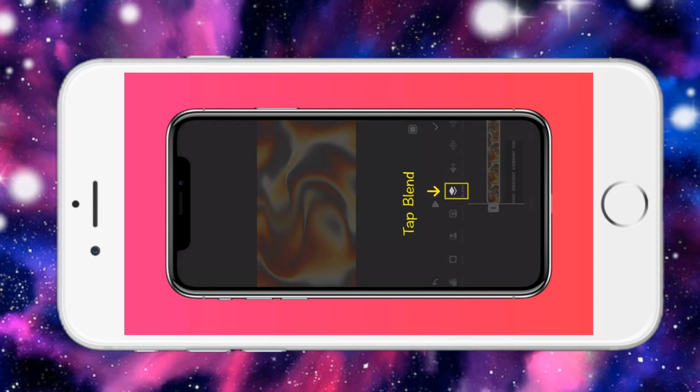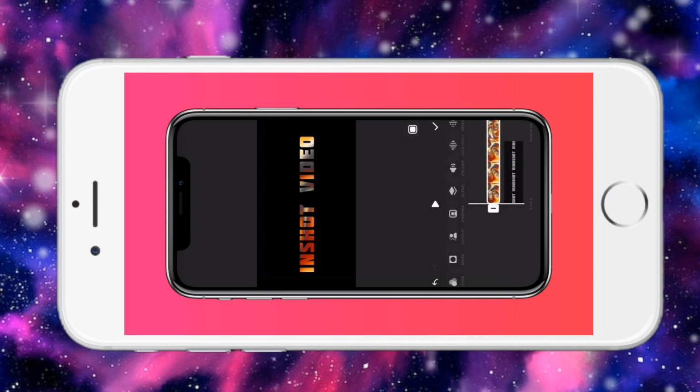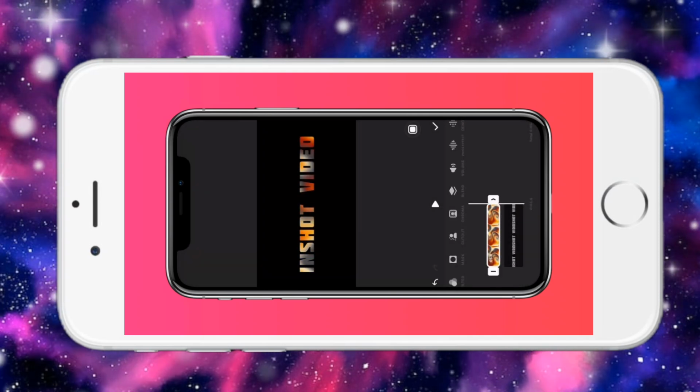Then tap Blend and select the Multiply effect. And voila! You have a motion texture text for your next video project.